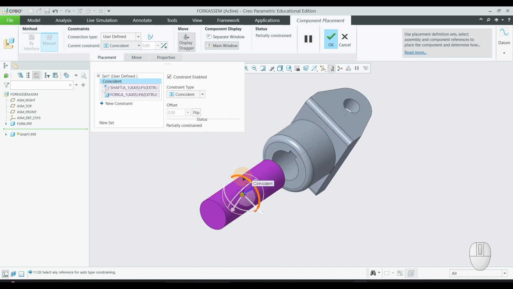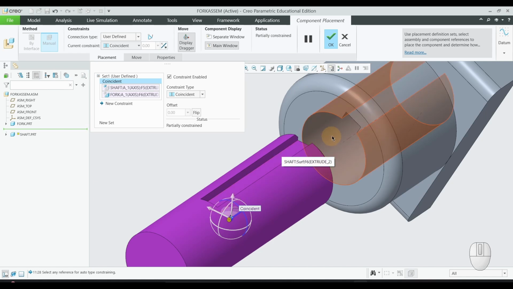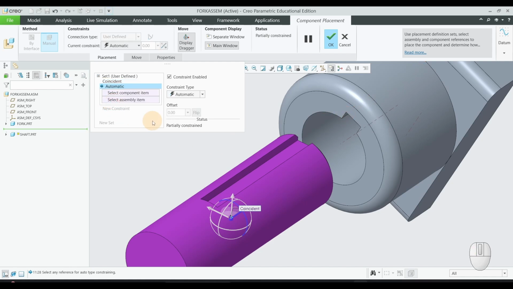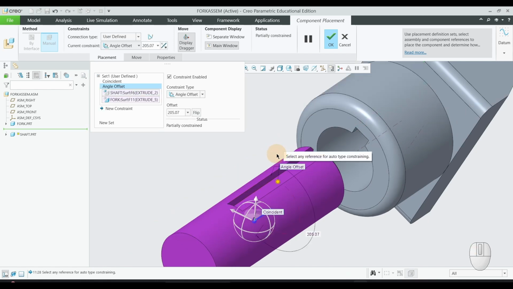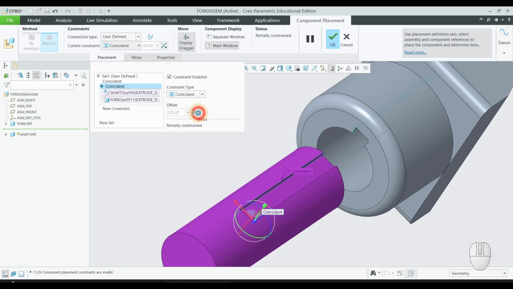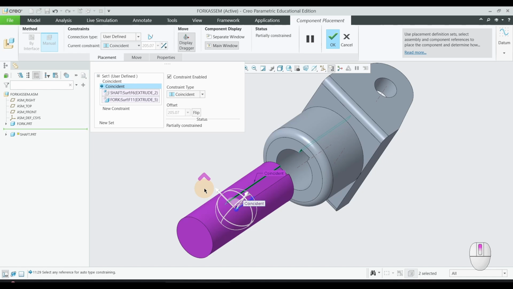Next, when I rotate this shaft a little bit, see, this surface has to be coincident with the other surface of this. So I will consider that also as another constraint. Go to constraint, select this surface and this surface. It is considering an angle offset. Make sure it is also coincident. So it shows constraint invalid. Just click flip and you will get it properly aligned, because it may be in a different direction. That's why you're getting something like that.